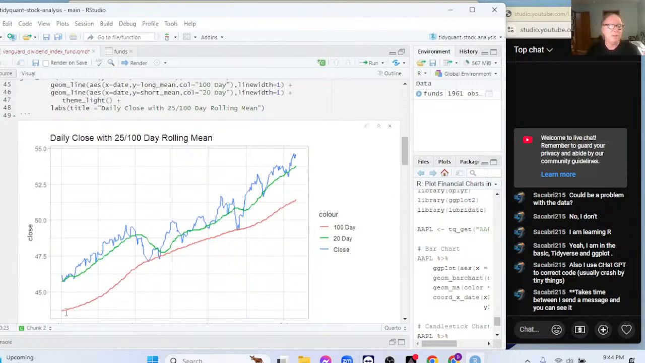Now the general theory is, and do not take what I'm about to say as investment advice, supposedly this is good because as long as it's above here, this tells us there is an upward trend. Most of the values stayed above here. But here's our 20-day moving average.